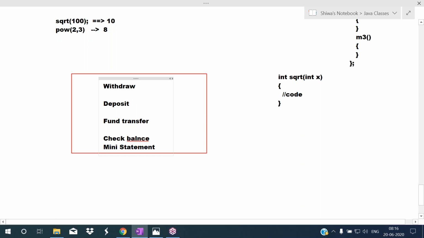Now we don't know which code they have written for withdrawing the money. We just know that when we click on the withdraw option, it gives the money. When we click on withdraw, it asks for the amount, we enter the amount, and the machine gives the money. We just know what to do, but we don't know the implementation details. For the withdraw, they have written complex code. That complex code is in hidden form. We just know how to use it.